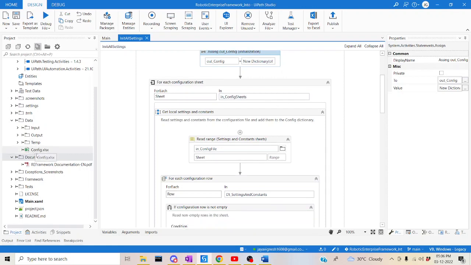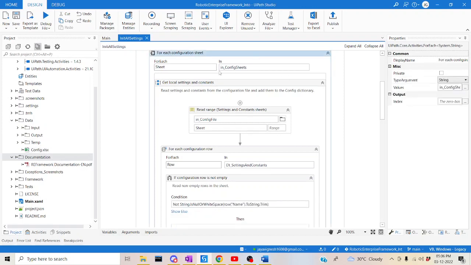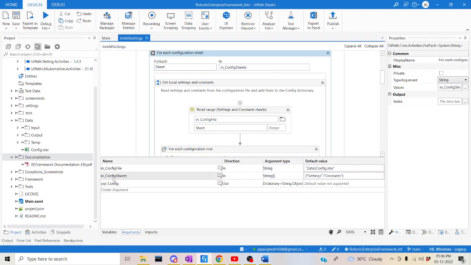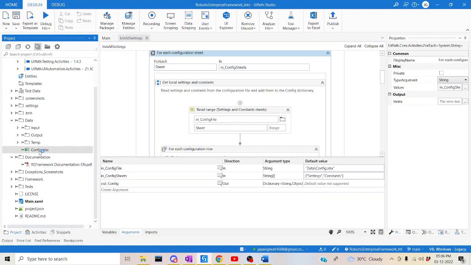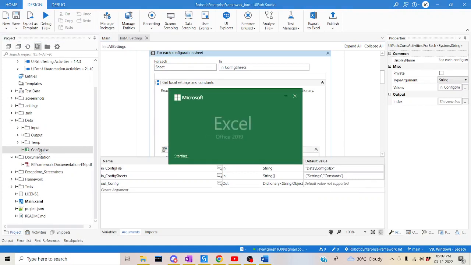What are they doing here? They are just reading this particular config xlsx file. You can see something called in config sheet in the arguments. Settings and constants are nothing but the sheet names of the config file. So you can see three sheet names. Assets are maintained separately.